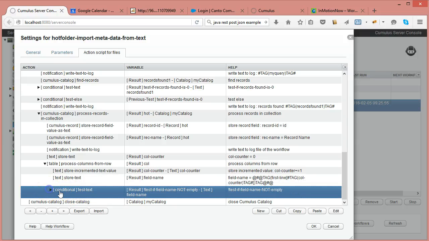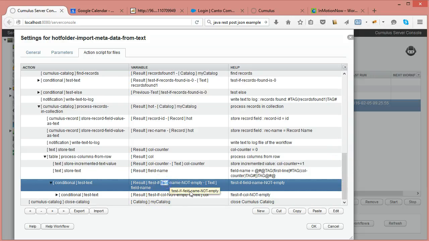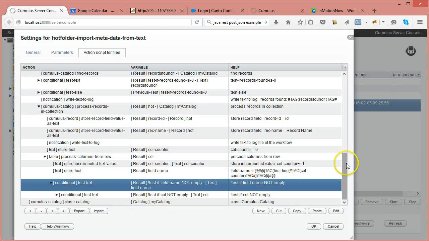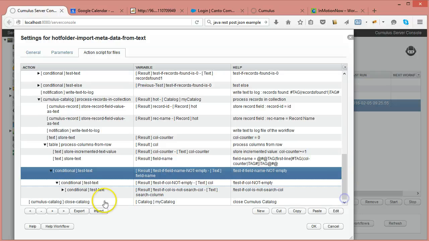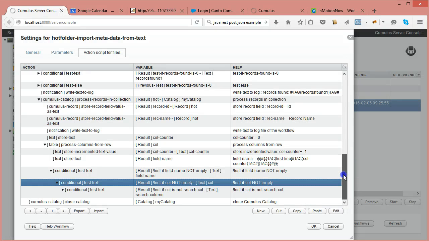And then I test if it's empty, because if the field name is not, I put an exclamation mark in front of it, if the field name is not equals to empty, then I'm going to do something with it. Then I'm testing also if the column value is not empty, because if the column value is not empty, I'm also ignoring it. That's an option. You can decide what to do with that.